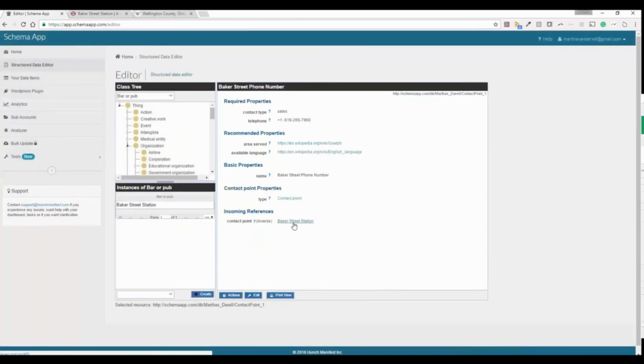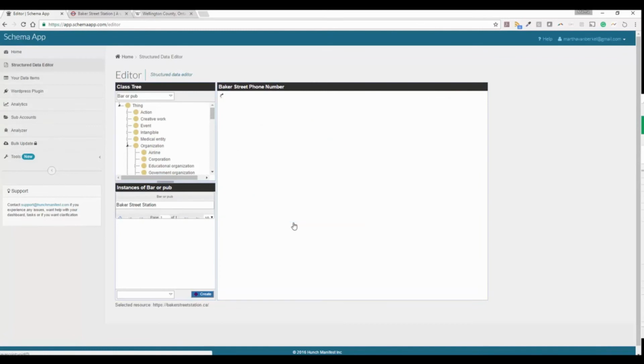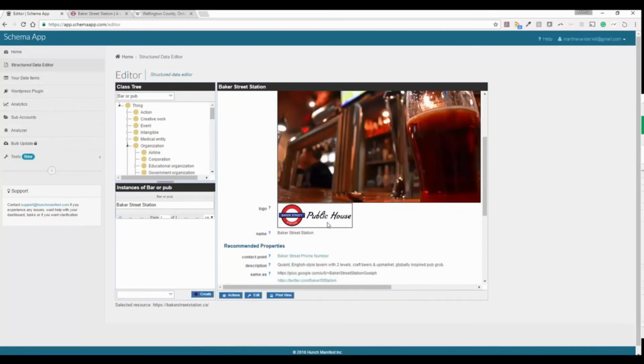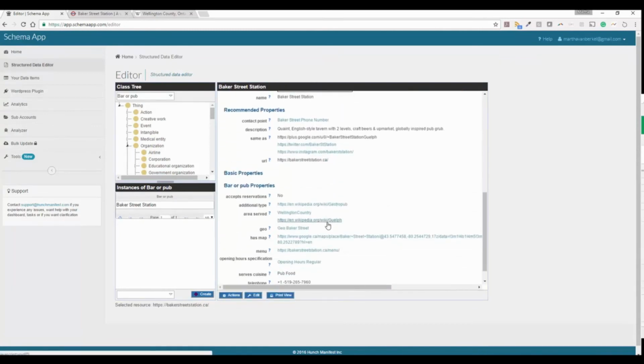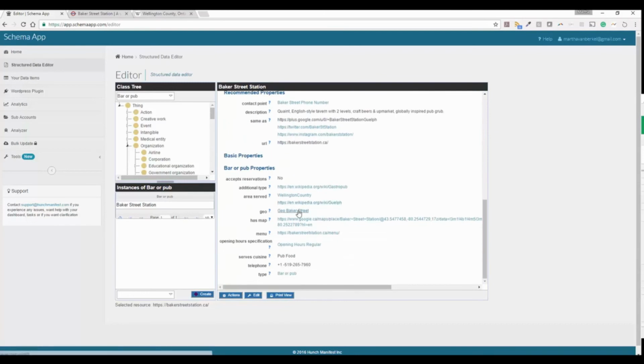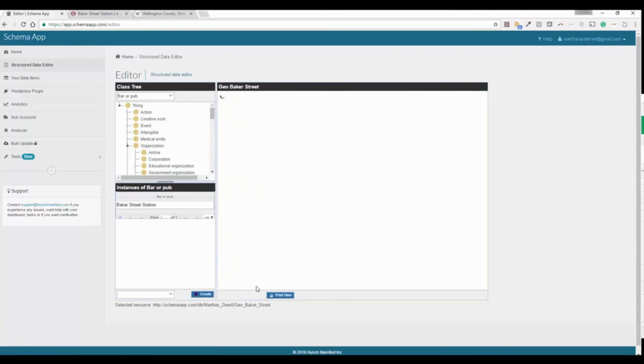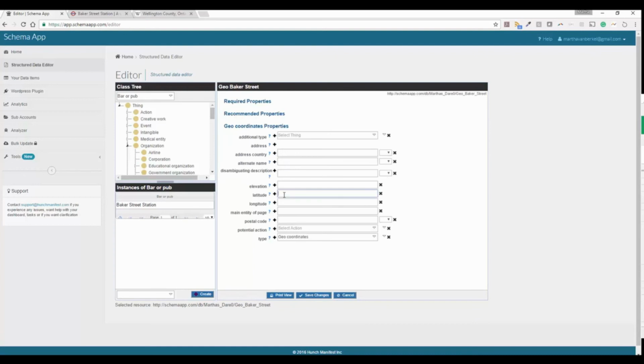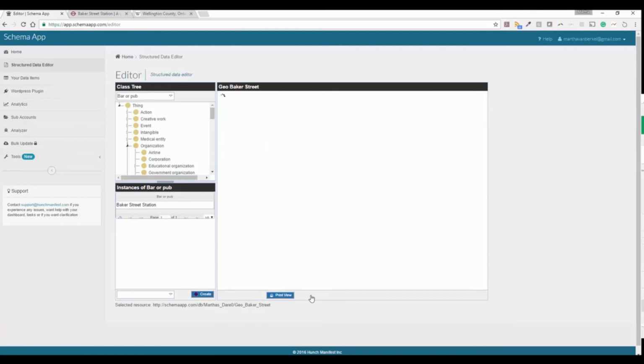We're going to go back then to our Baker Street station, which is the business. And now we're going to fill in the geos. So we're going to click on it and edit it again. And here all we want to do is fill in the longitude and latitude. So we'll paste those in and then click on save.